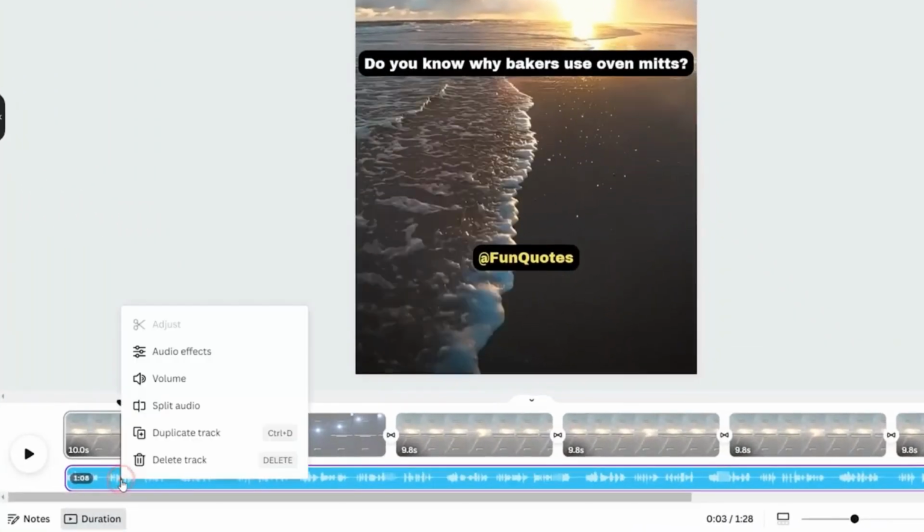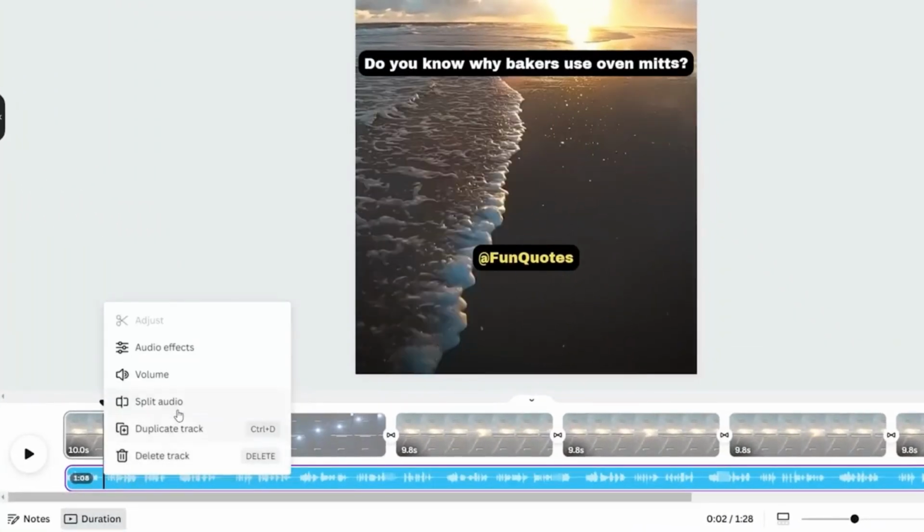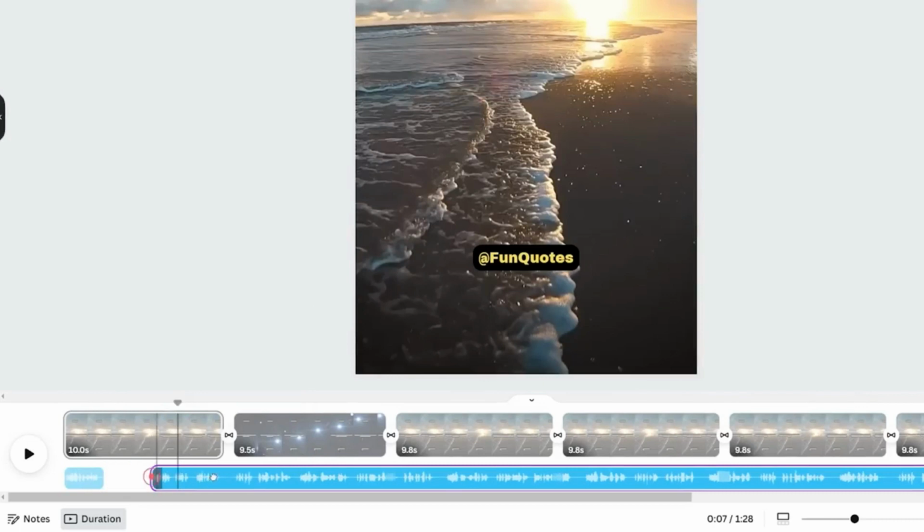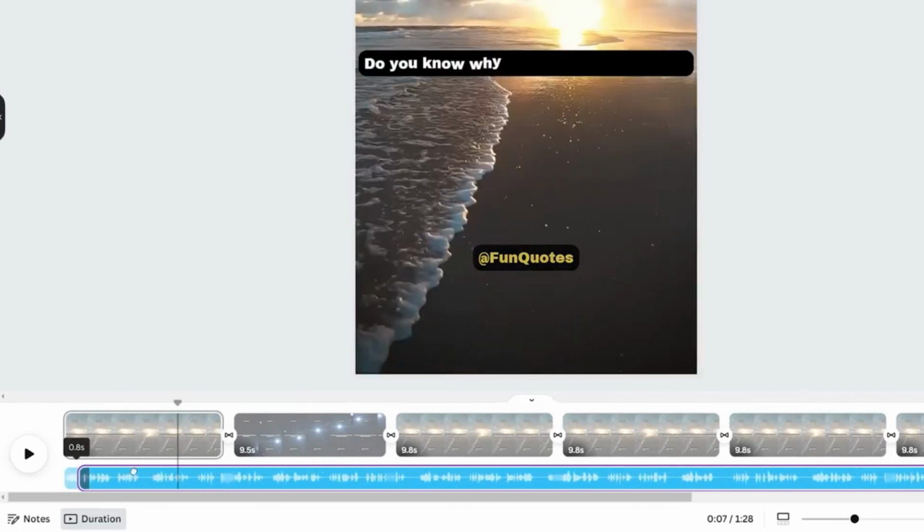So this is how you can generate hundreds of YouTube Shorts, Instagram Reels, as well as TikToks automatically. You don't need professional video editing software.